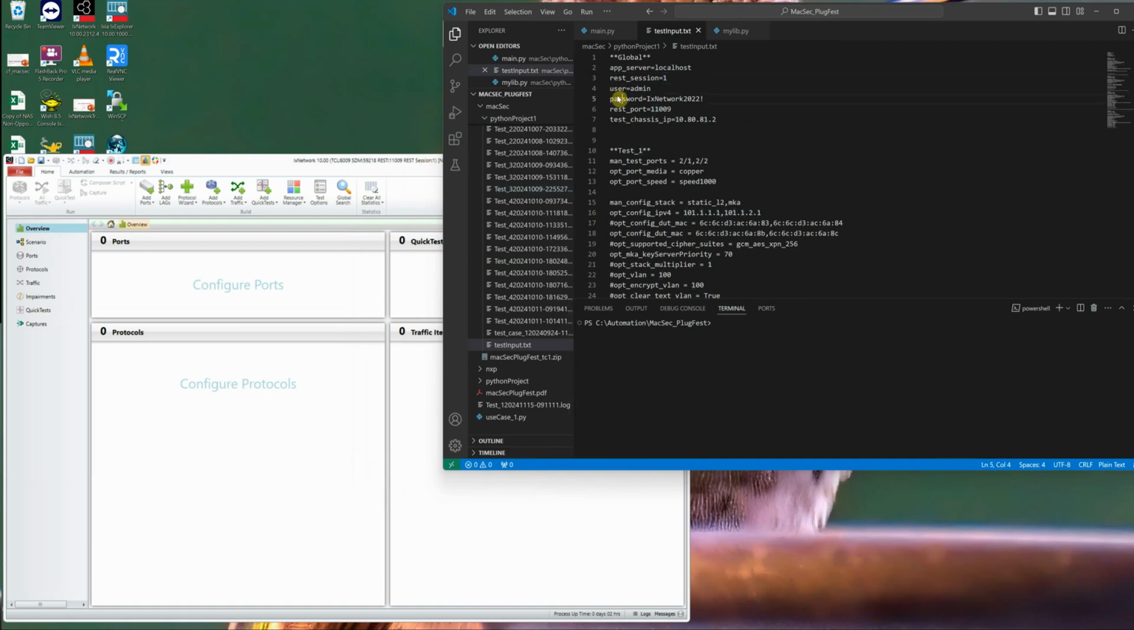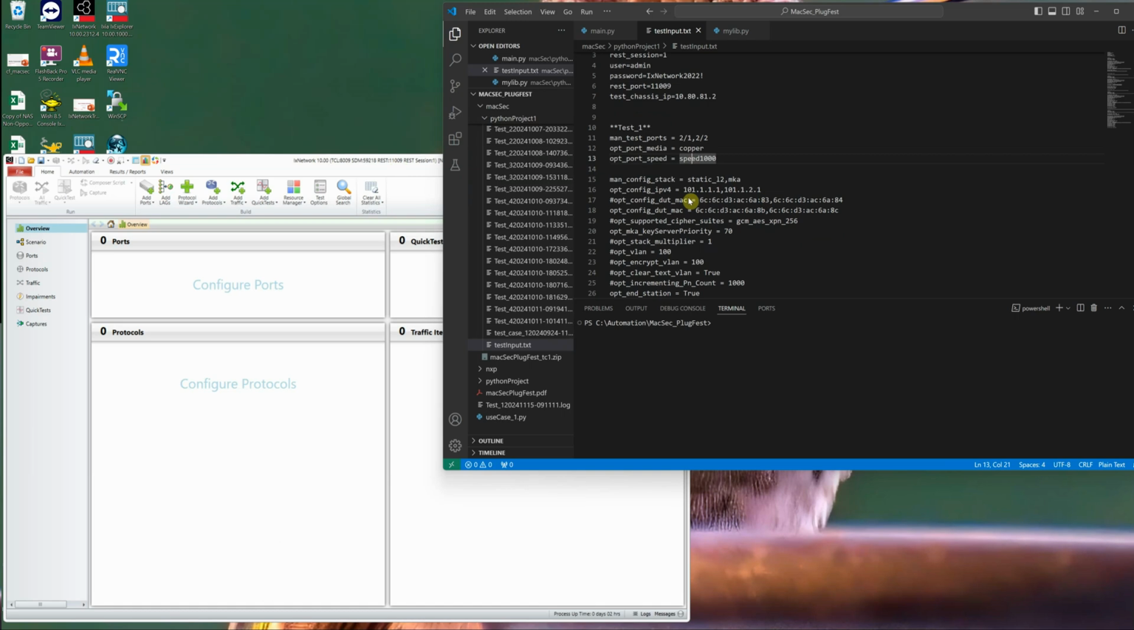User and password are only necessary if I'm doing this automation in a Linux environment, which is not the case. I'm using Windows. REST port 11089 is the one showing up here. This is the IP address of the chassis itself. For test number 1, I'm going to use ports 1 and 2. They are copper, and the speed is 1 gig.